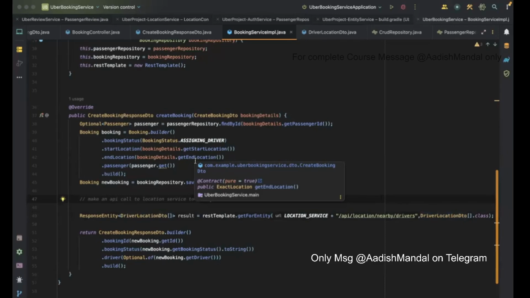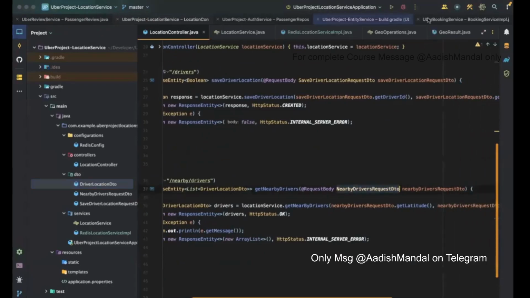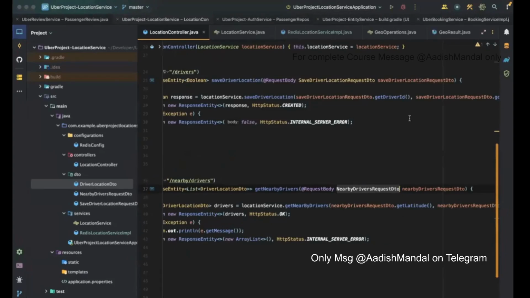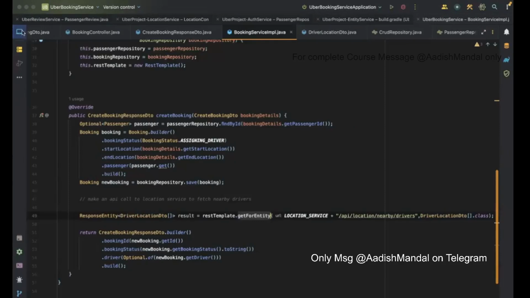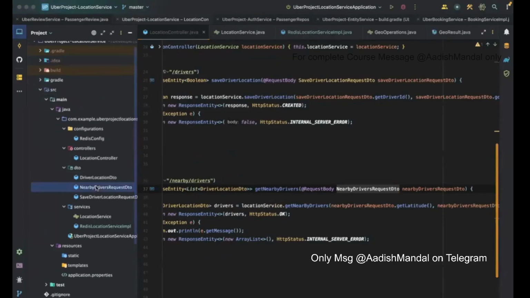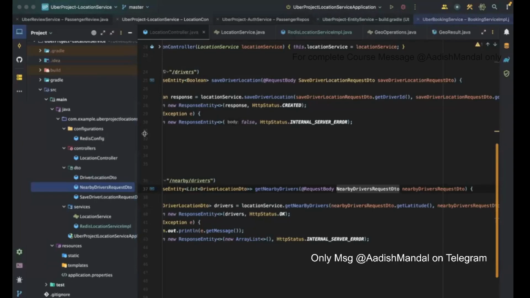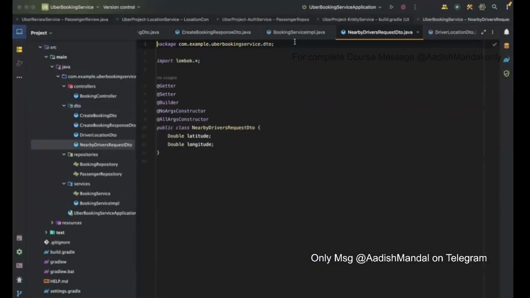Make sense, everyone? Now, this get request needs to send some data as well. If you carefully see the location service, this is expecting a request body as well. So the request body is a nearby driver's request DTO. We don't have that DTO here. Can you see we don't have that DTO here? So let's get that DTO. In the location service, nearby driver request DTO. I'll copy this and paste it here. Makes sense? So we need this DTO.